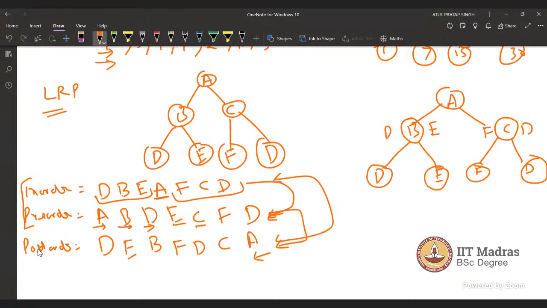But if pre-order and post-order are given, then there is some tricky operation, and sometimes other forms are also created. This is some extra material, but you should explore all these things.